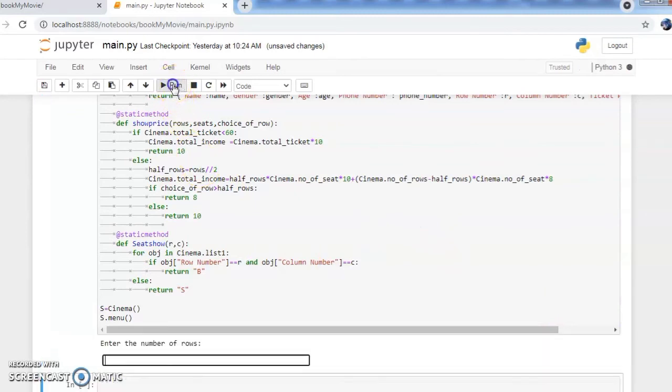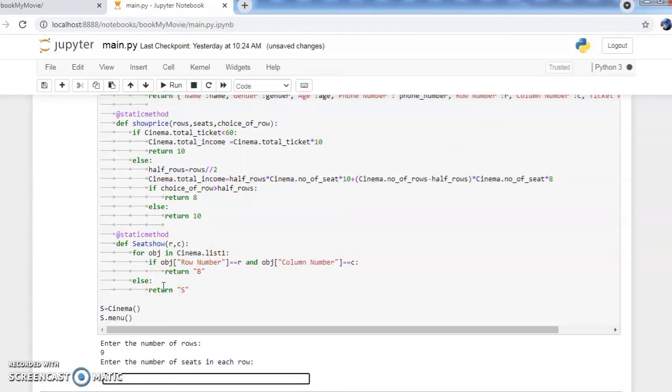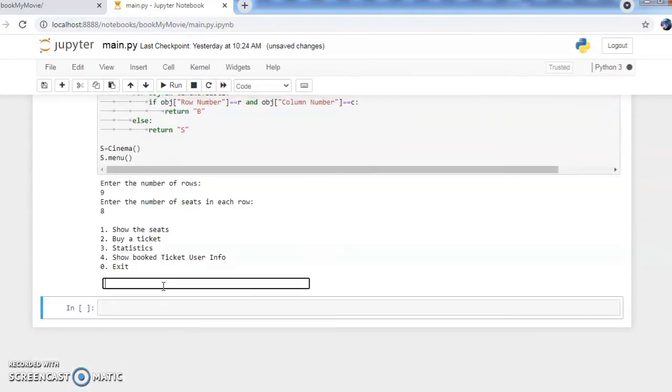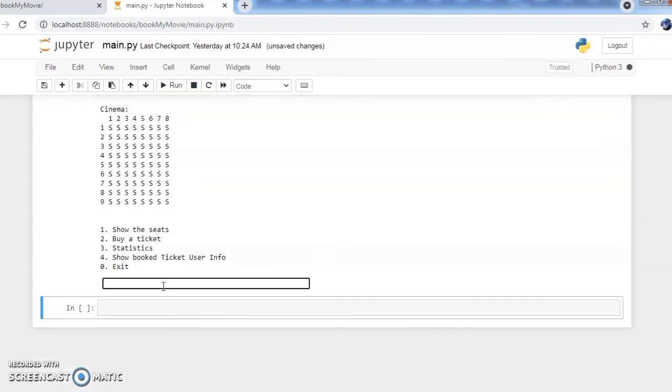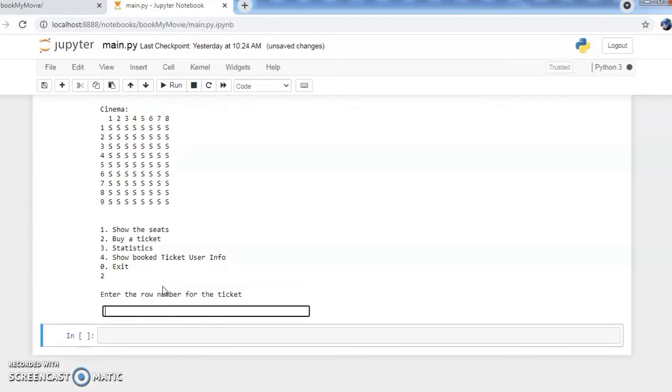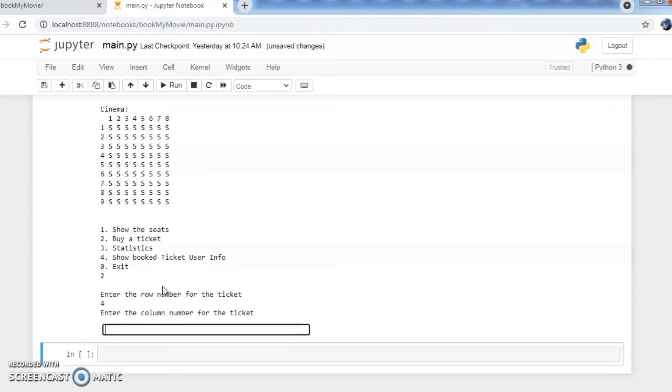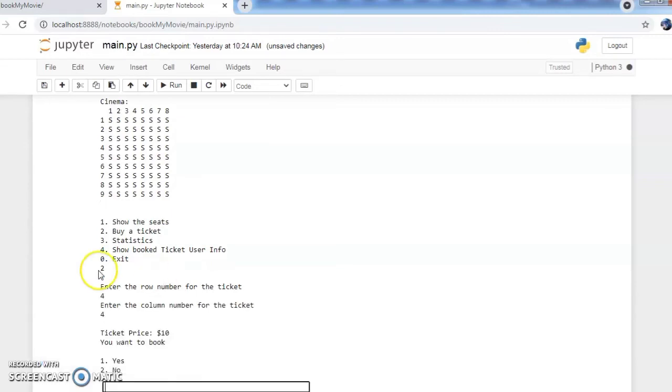Now I have to create an auditorium here of, say, 9 rows and 8 columns. So I'm entering 9. It's asking me the seats. Okay, 9 into 8. Now I am pressing 1. It shows how the seats are arranged, and now I want to buy a ticket. Okay, so I am entering. I want to buy 4,4. The ticket price is $10.